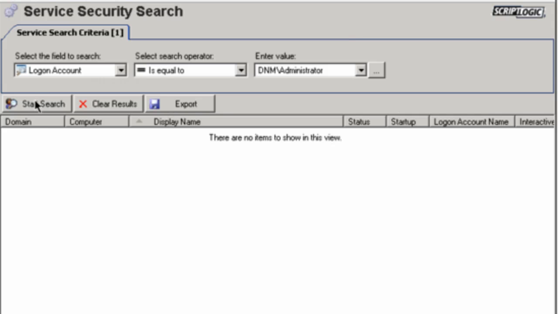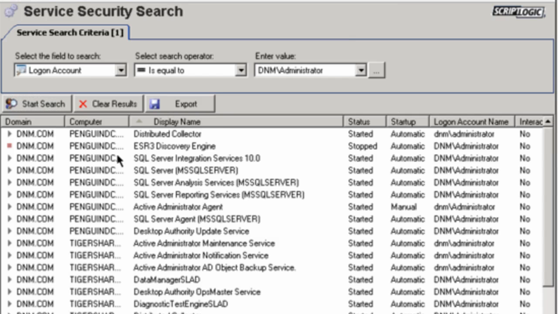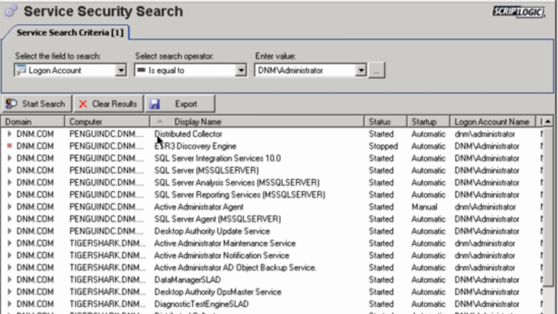So before we disable that account in AD, we want to go ahead and search for everywhere this account is running services, okay? So you can see here, I have the administrator account running quite a few services across multiple servers.